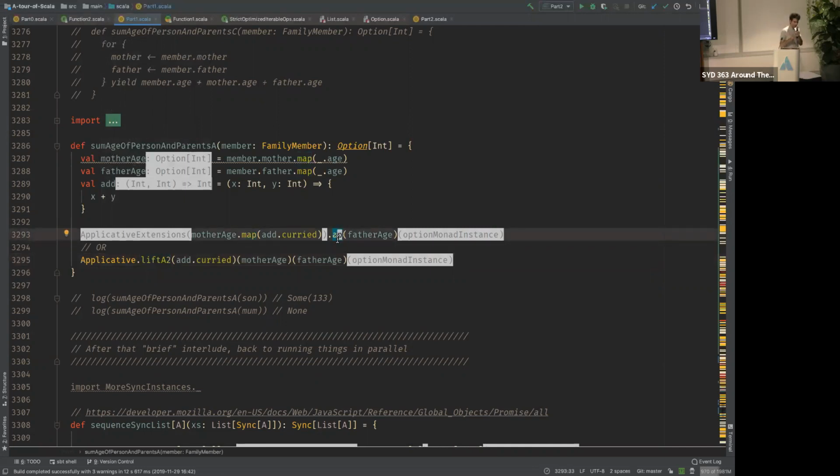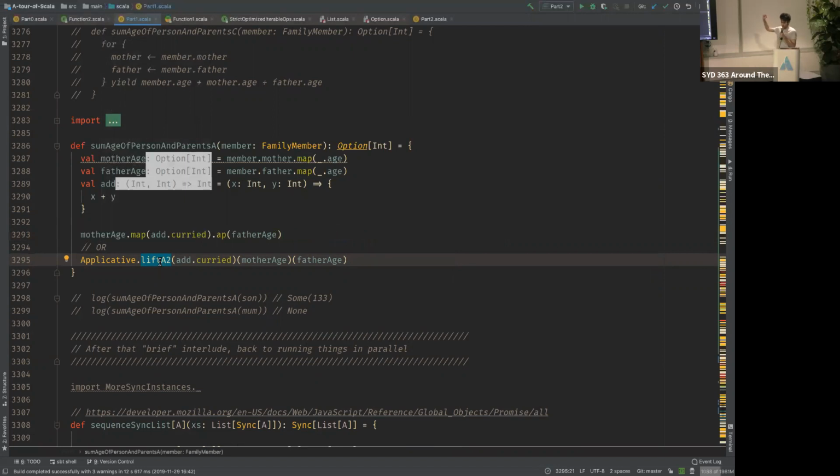But if you ever see that happening, you can figure out that someone's doing something with an applicative. But lift A2 is generally the one I would advise because it makes it very clear what's happening. We're taking some function and converting it such that it will now work on applicatives. Cool.